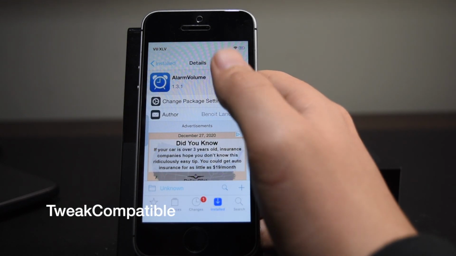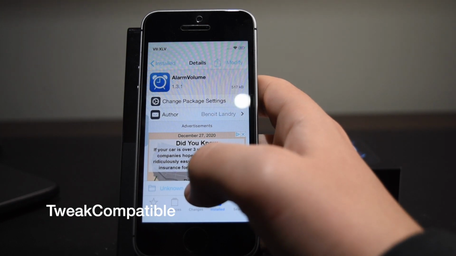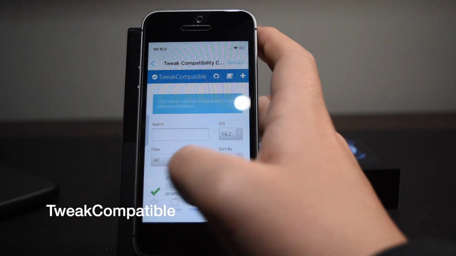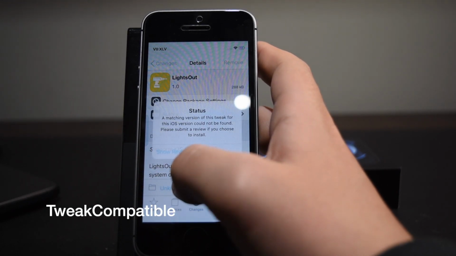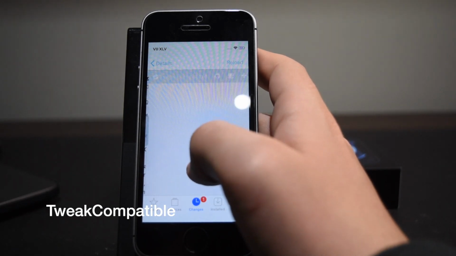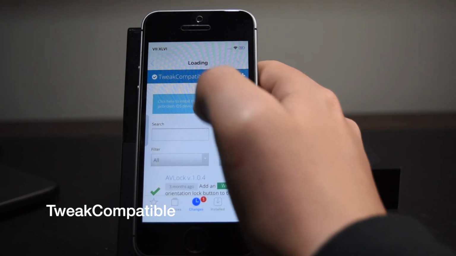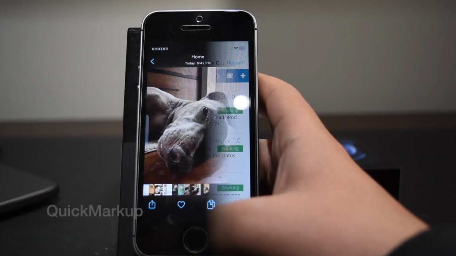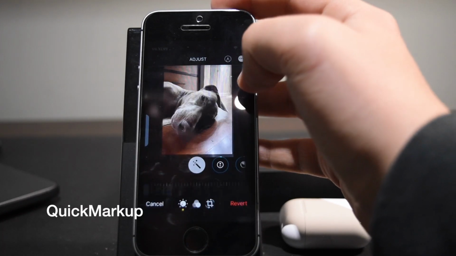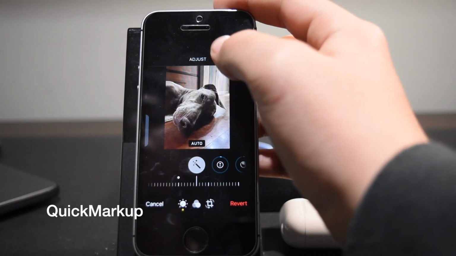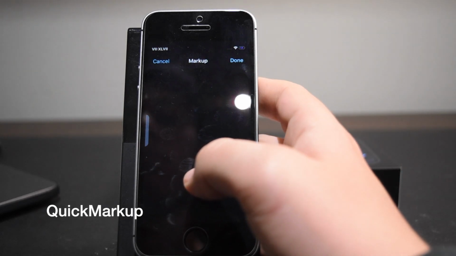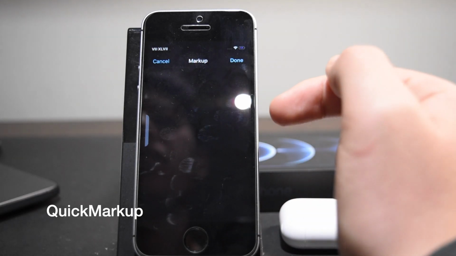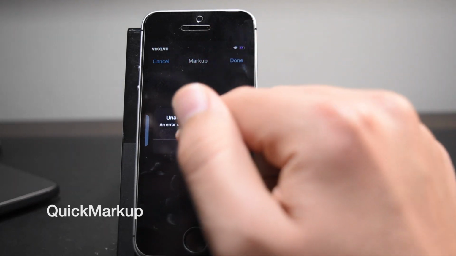So as you can see right now, Alarm Volume, which is a tweak I have, says unknown, so it's not known if it's compatible or not. And if I click on that unknown right there, and then click Show Reviews, I can click on Tweak Compatible, and it will allow me to search for tweaks that are compatible with my iOS version. The next tweak, Quick Markup, essentially allows me to more quickly access the markup menu for marking up my photos. So as you can see, it's loading up right now, and well, it should have loaded, but my phone is slow. But as you can see, it works.